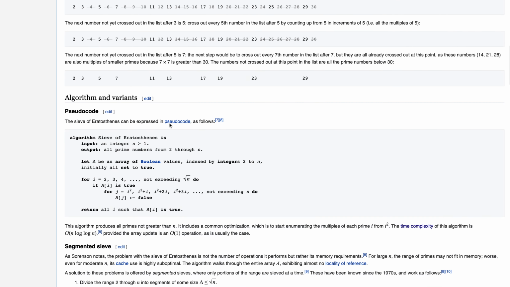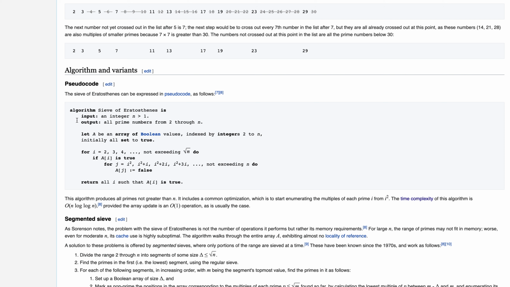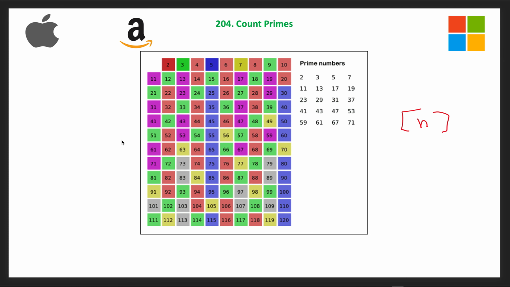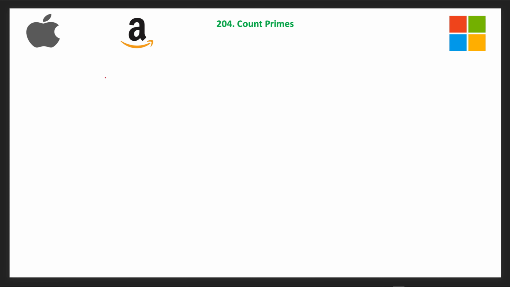And from here we will check this algorithm. So we need to implement this algorithm. This algorithm is saying, first initialize a table of size n and treat every number as prime. Let me go into more detail. First we will create a table of size n, and we will assume all of them are initially prime.